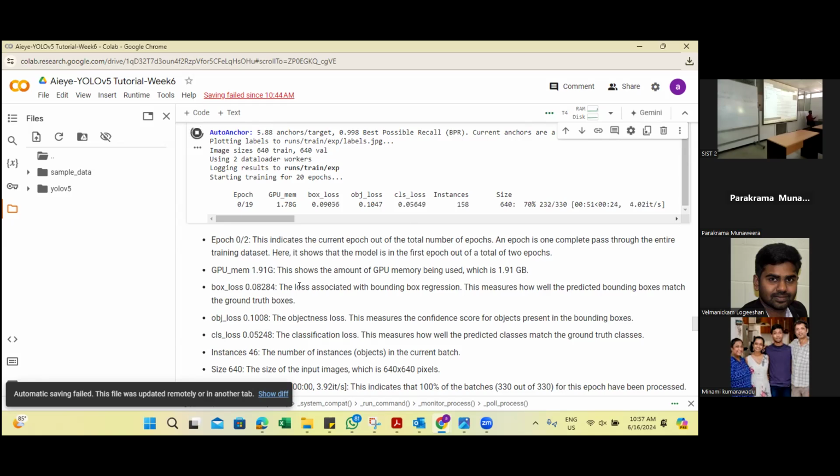We don't want to go into detail about these things. We know how to collect the data and how to use YOLO v5 to train the model. Then we can use that trained model to do the testing. That's all we need. Let's see how that works. So now the training is happening, and we have to wait for a certain time.